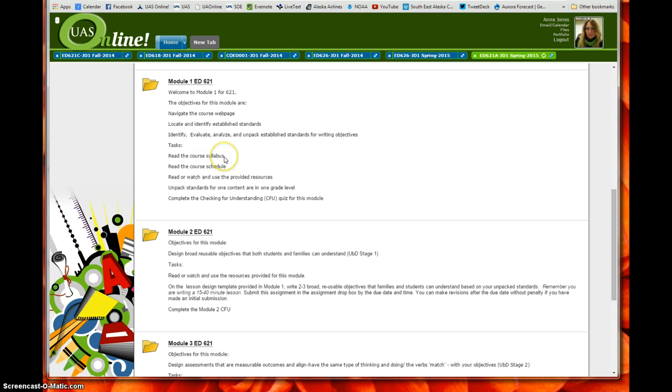Your tasks for Module 1 are to read the course syllabus, read the course schedule, and watch, read, and use all the resources provided in the module. Then your assignment is to unpack standards for one content area and one grade level. And then also each module includes a checking for understanding quiz. It's not graded, you don't get any points for it, but I will give you feedback. It's a little check for yourself to see if you understood the main point of the module.